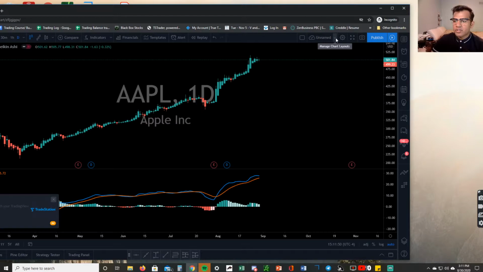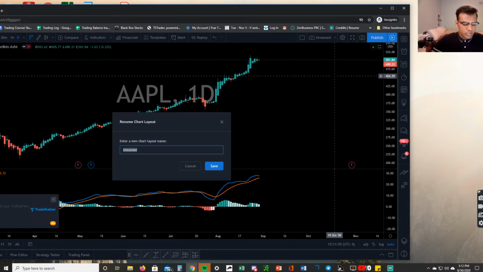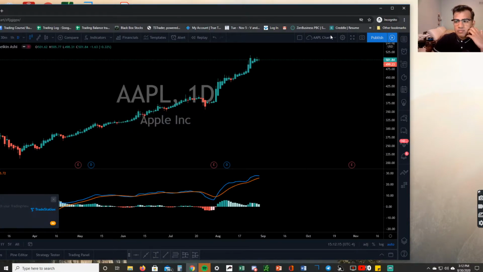And then over here, we have our chart. We never named our chart. Easy way to name it, hit that drop down button, rename, we'll say Apple chart. You can name it whatever you want just to keep track of your charts. You can make multiple charts for different things if you're using different analysis based on different time frames. It's up to you. Hit save, you're done.